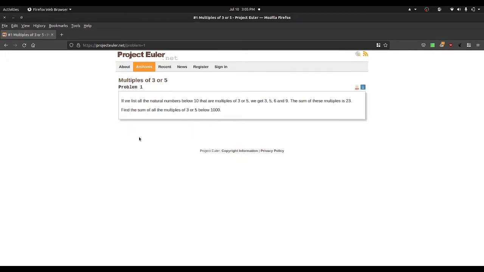Today's challenge is problem number one. Find the sum of all multiples of 3 or 5 below 1,000. This is a variation of the popular interview question, FizzBuzz.